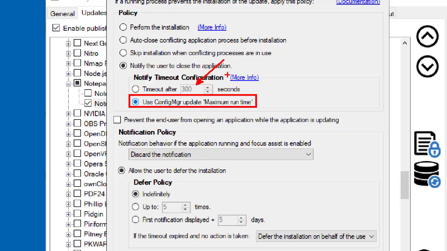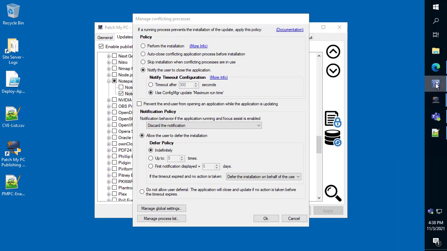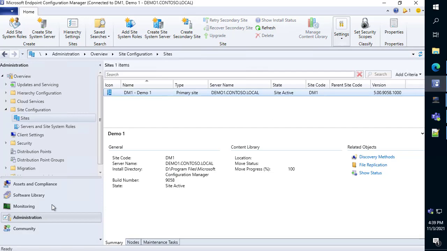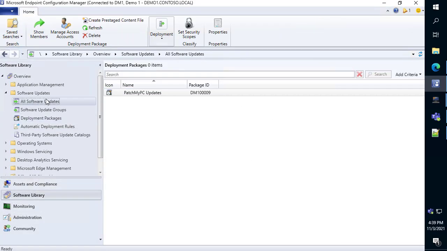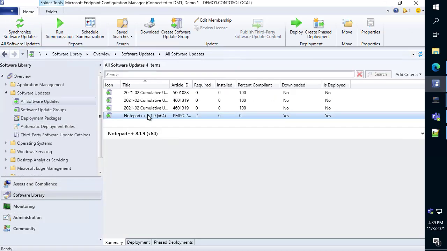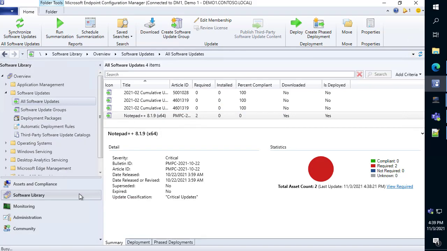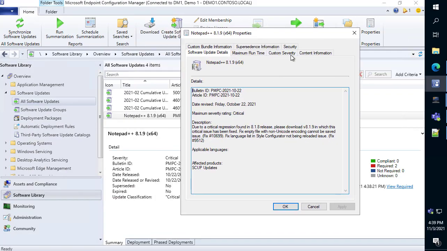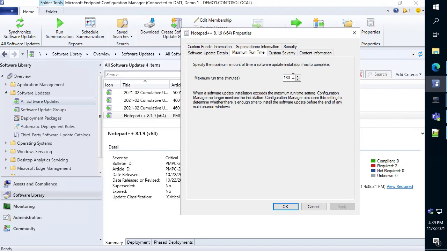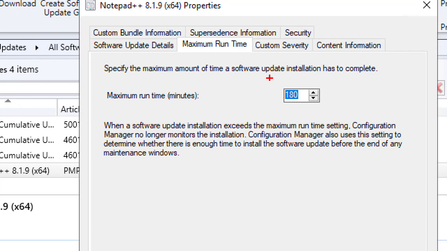What that actually meant is we couldn't display a notification that was longer than the max runtime for the update. To show you what this means from a config manager perspective, if I click on properties of Notepad++ and look at the max runtime, this by default is 10 minutes. What I did in the background before I deployed this is I set it to 3 hours or 180 minutes.